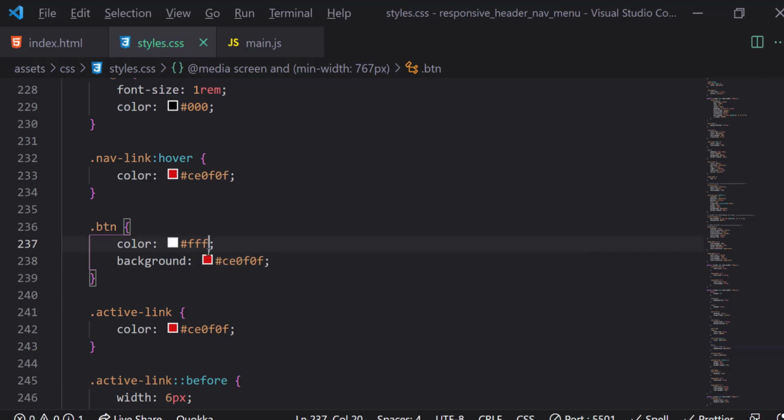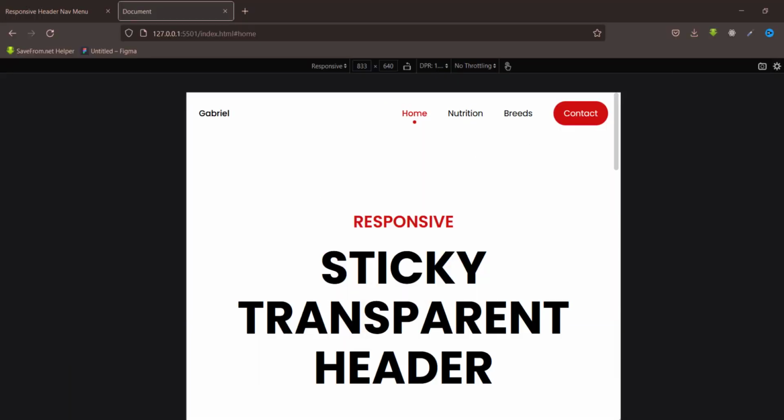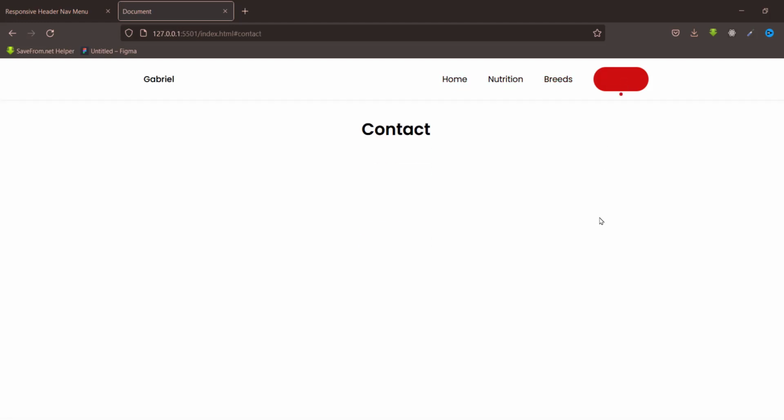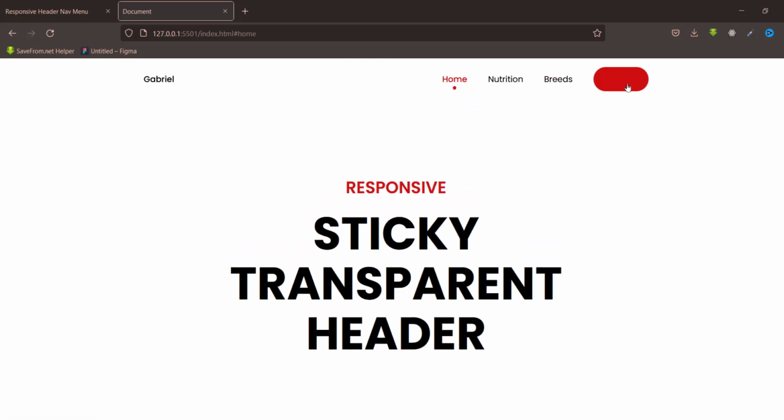So if I save this like this, as you can see, this is what we have right now. So of course you need to change the hover effect as well, because right here the hover color is set to red, and it's going to be the same thing here as well. As you can see, this dot is still here, which is not really nice, so you can choose to remove this dot on the contact section as well. But this is how you can add a button.